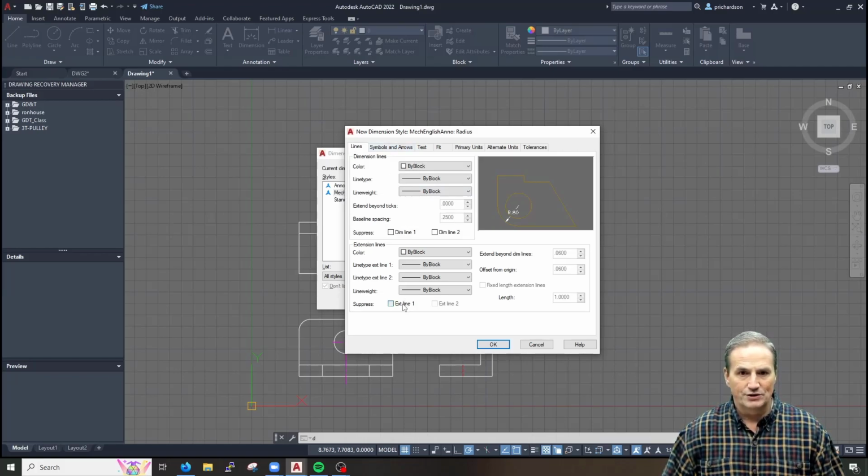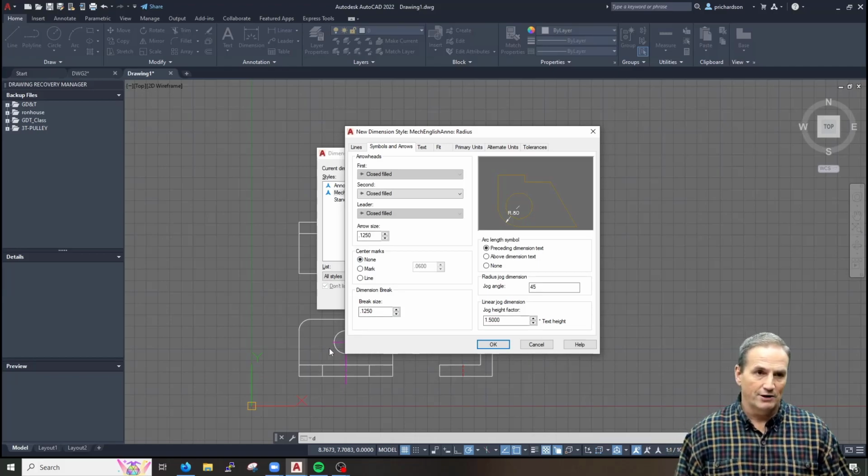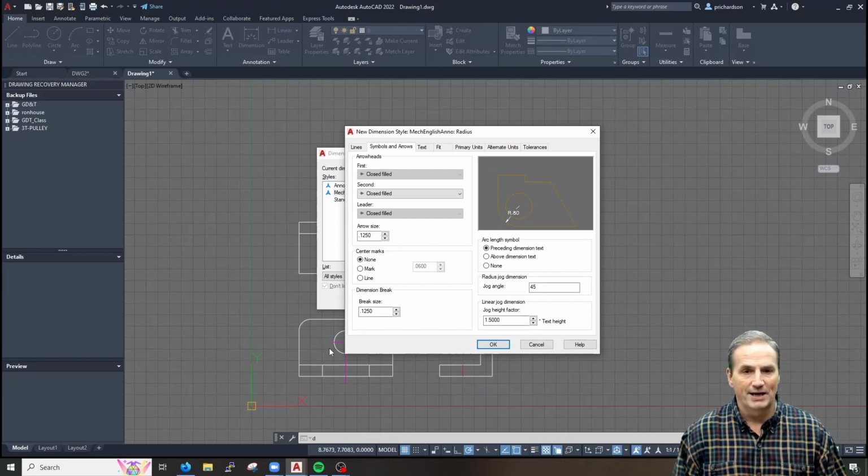Under lines, I want to suppress extension line 1. Symbols and arrow, I want none. We add our center marks, I want none. I don't know why it's symbols and arrows in the head. We add our center marks ourselves. We've already added them to our drawing using what? We set our dimcen variable to a negative value, and then we use the DCE command to add our center marks. We don't want a center mark bound to our dimension, so we'll do none.